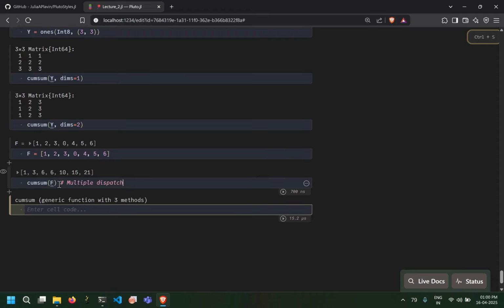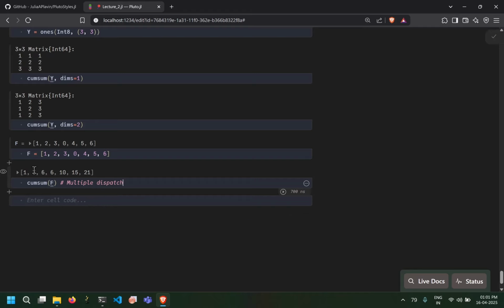So here, when you are passing a 1D array, you do not need to specify the dimension because a 1D array has only one dimension, and that's why it is doing this cumulative sum simply along this direction. But when you are passing in a 2D or 3D array, then you need to specify the direction, and it will ask you which direction you want to sum. So let us quickly check whether this result is correct.